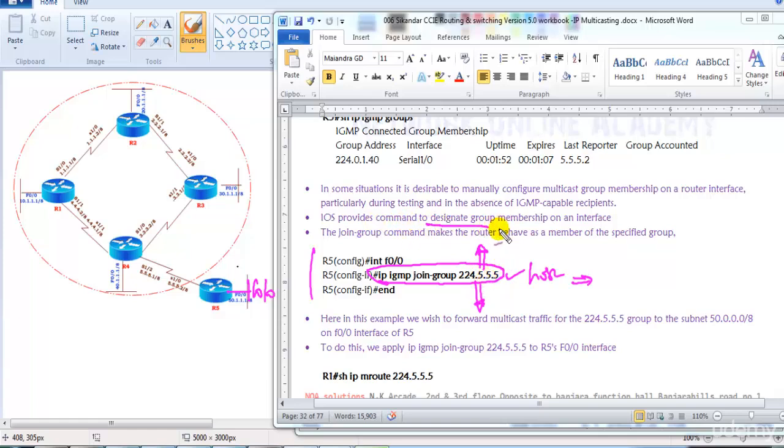and wants to receive the multicast traffic from this particular group address. Now IOS provides this command to designate a group membership on that particular interface, and this command makes the router behave just like a member of a specific group. But here we don't have a real host connected who wants to receive the multicast traffic. Now it's just a simulation of a host who wants to receive the multicast traffic from that particular group address.